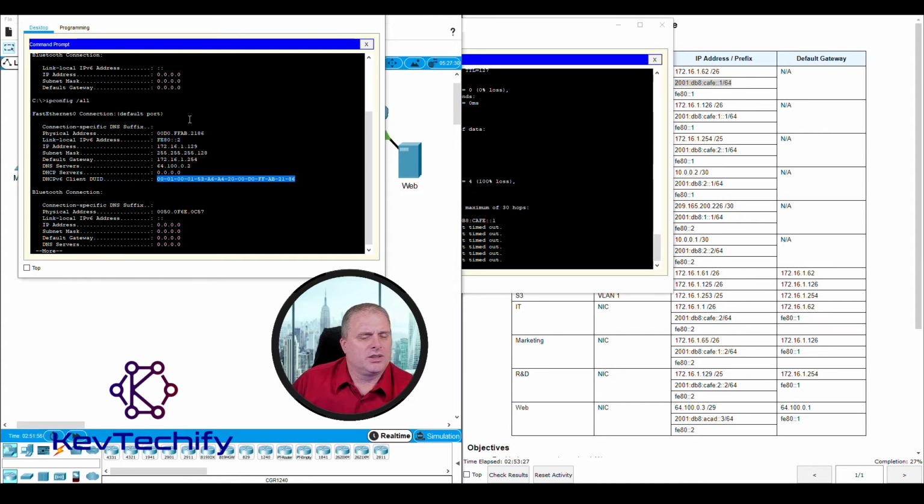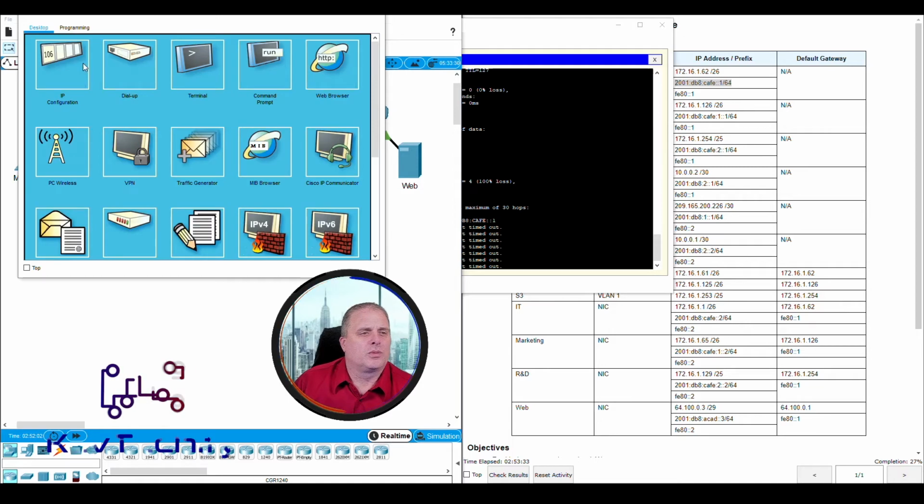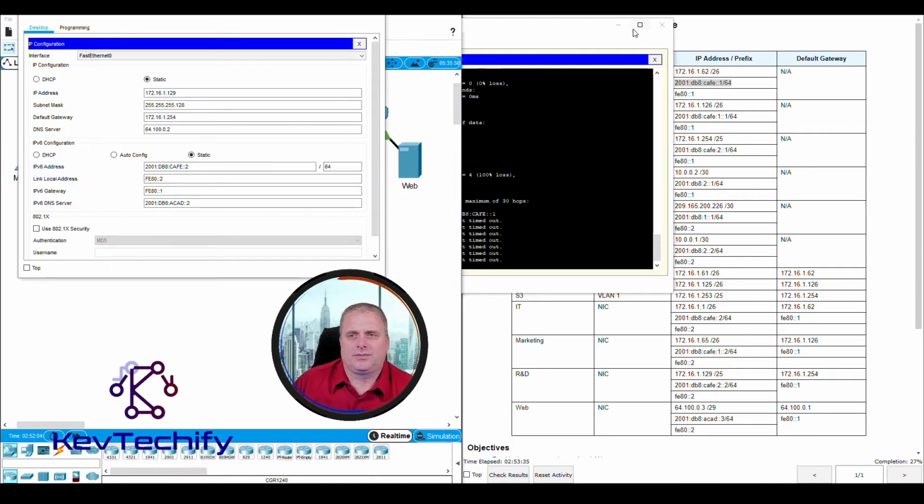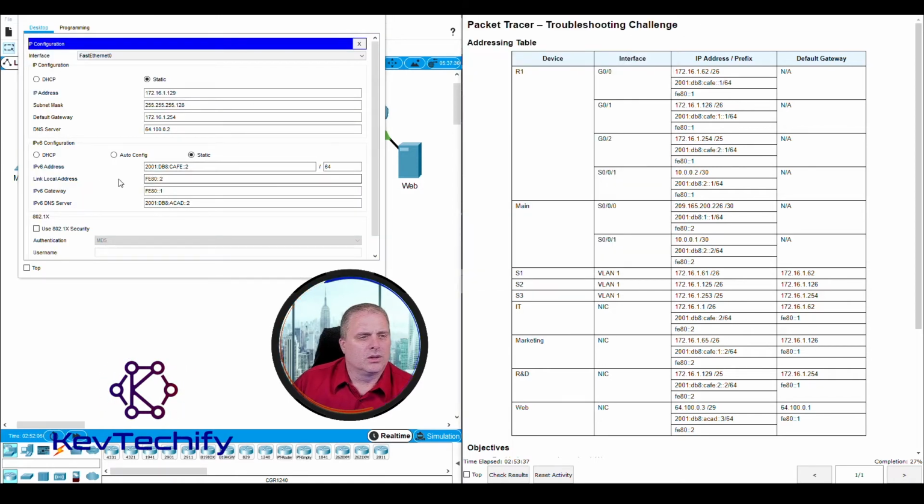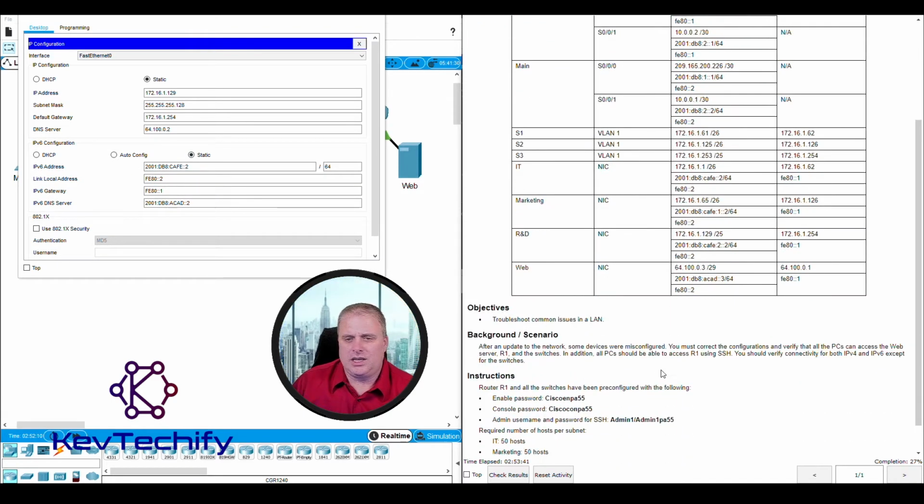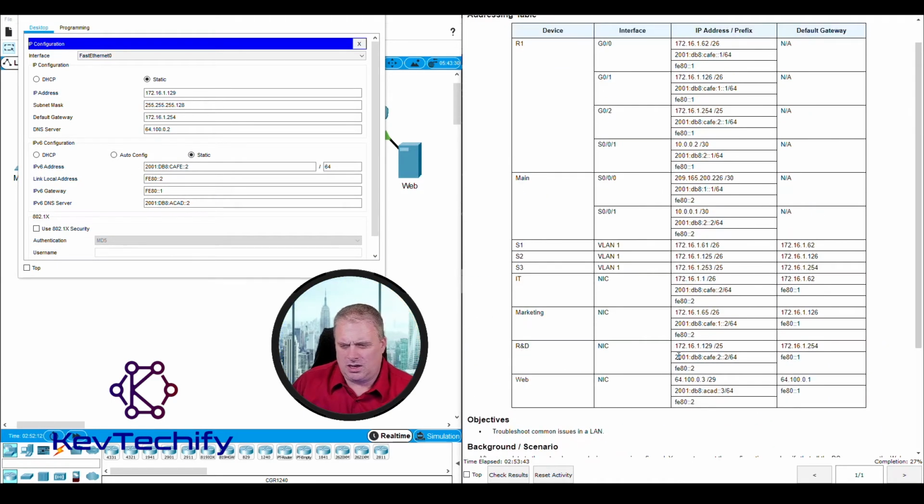We need to go in and actually look at our settings. I'm going to go ahead and close the command prompt window. That's the X on the right side, the blue line. Click on IP configuration. Look over here, IP version 6 on the R&D computer. IP version 6 address is 2001 DB8 ACAD. Oh, look at this. Here we go.